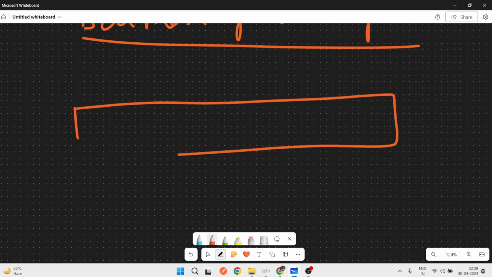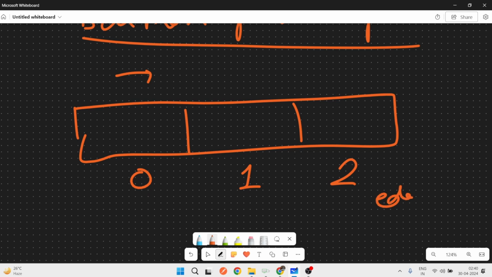our distance array. Like in this graph, there are three nodes: 0, 1, 2. Initially, we will set the values to the maximum value, because we have to find the minimum path. Then for each edge, we will perform a relaxation.